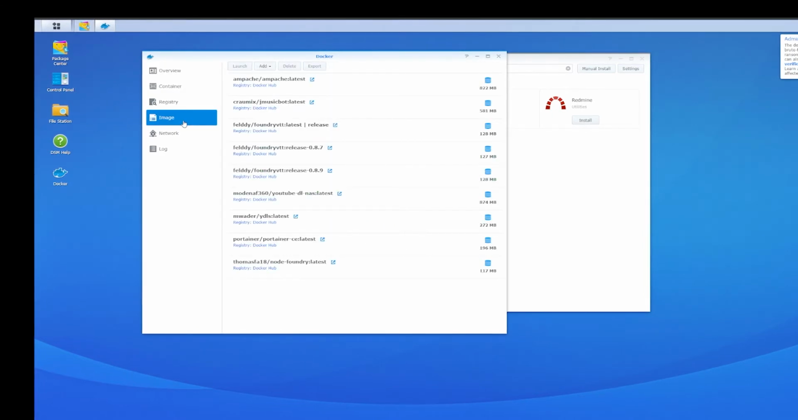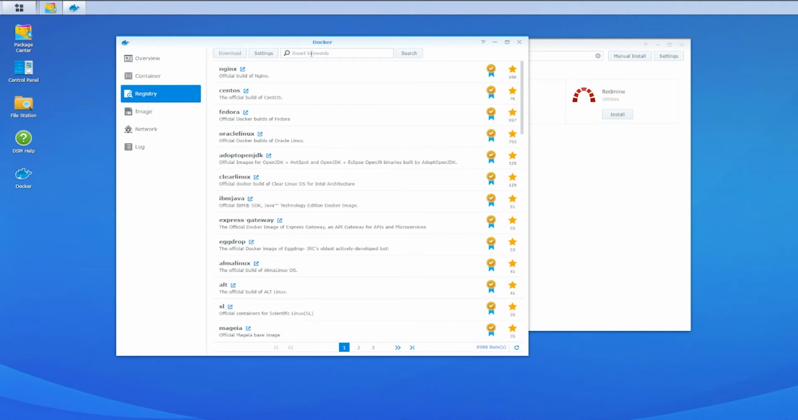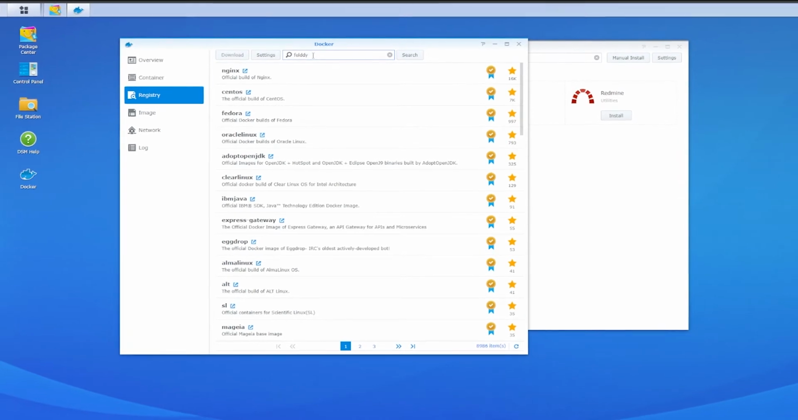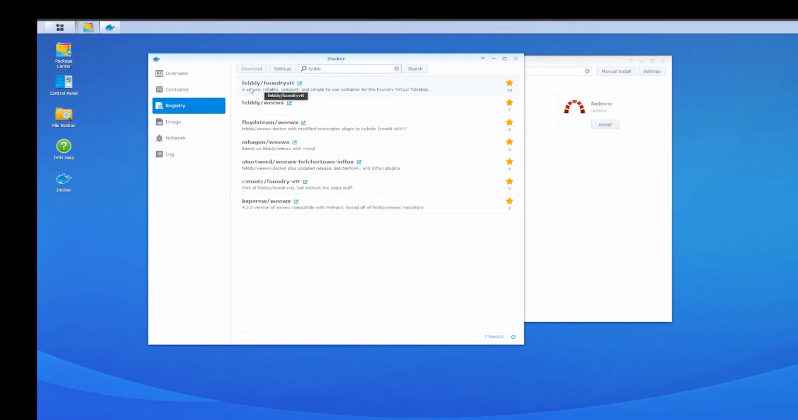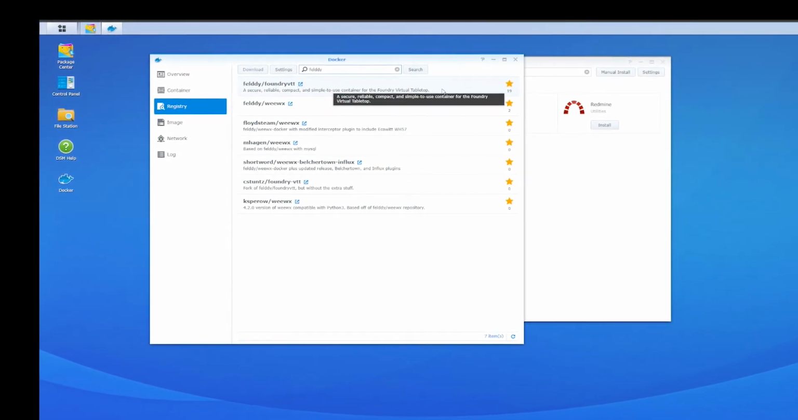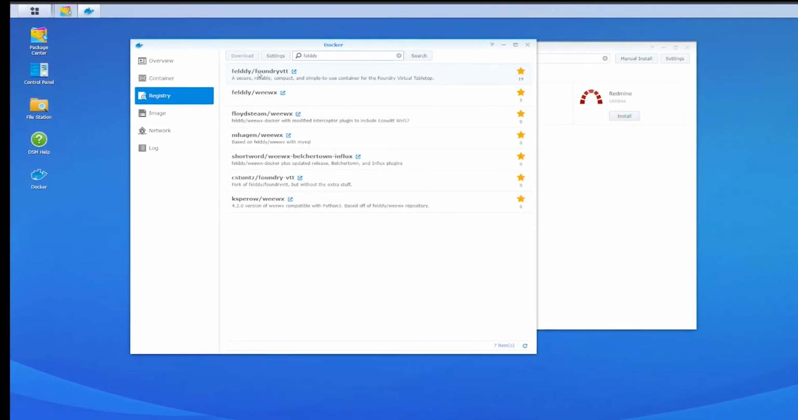To install it, you go to the image. Or first, you go to registry. Here you can search all the Docker containers that exist within the Docker hub. Here I search for Feldy. It's the name of the guy or girl who makes this container and develops it. And here we find his or her container, Foundry VTT. You just double click that and it will start to download into your Synology server.